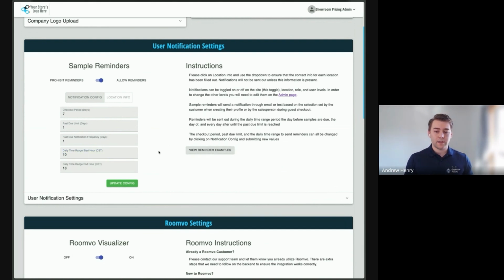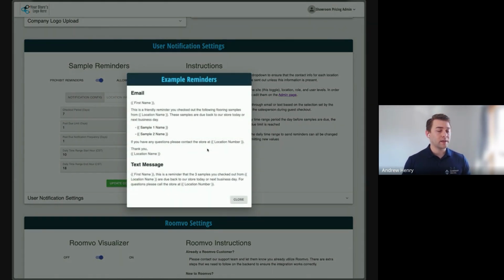Along with that, we always give an example of what that is going to look like. For the emails, we'll tell you what information is going to be in there. We'll also let you know what samples were taken out, what colors were taken out, anything like that. That's why the email is typically the better way to go. For text messaging, just because of data rates and things like that, we only let the customer know how many items they took out.